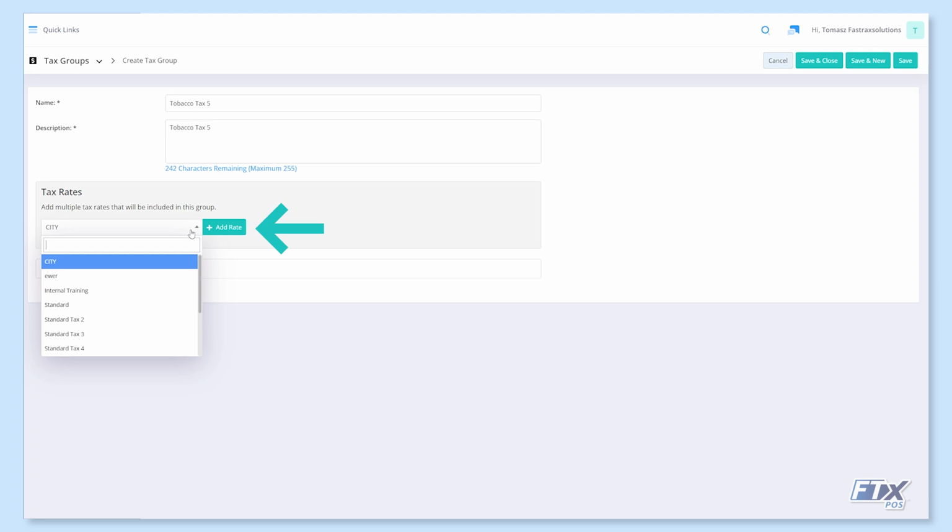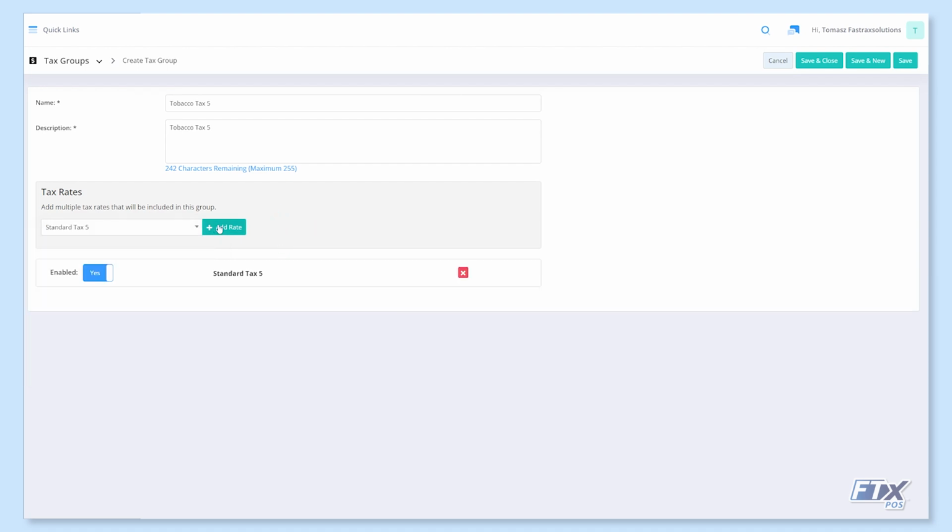After that, we will go down to our tax rate dropdown, and we see our standard tax, which for this scenario, we are going to add that as well. And we're going to click the drop down again, and we can see that we have tobacco tax, which was another rate that I had previously set up. We're going to highlight that and then click the Add Rate button. And we want to be sure that both of these are enabled.